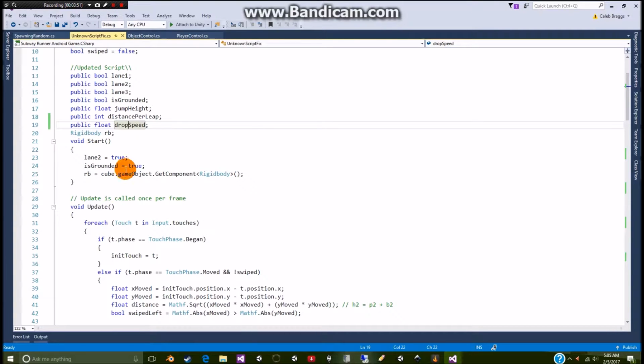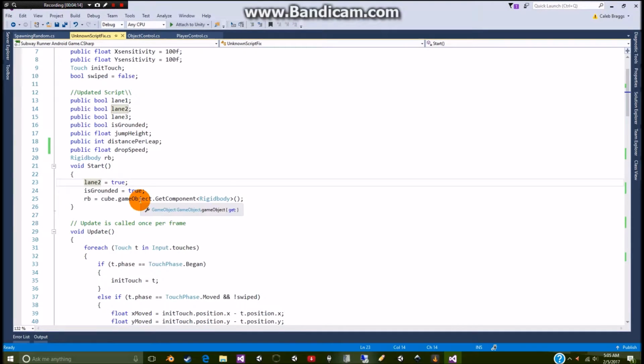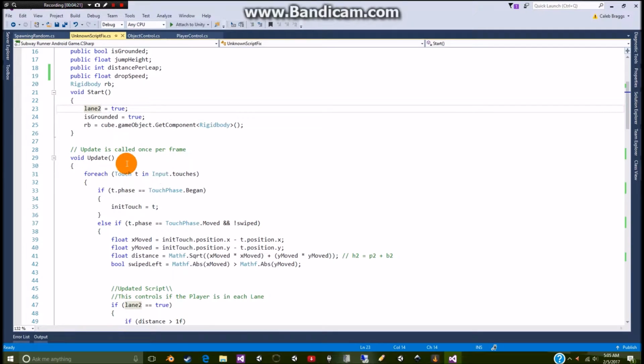Okay, so underneath your void start function, we're going to set up which position we're going to be starting in first. So where your cube is starting, we're going to start it in the middle lane. So we're going to call it lane 2 is equal to true. isGrounded is equal to true, saying we're already on the ground. And then our rigid body is equal to the game object up there, which is our cube, dot game object. So we're selecting its data. We're going to get the component, and we're going to call it rigid body.